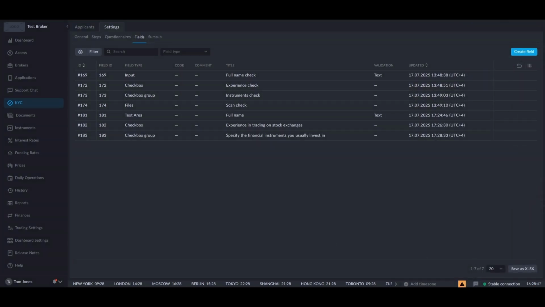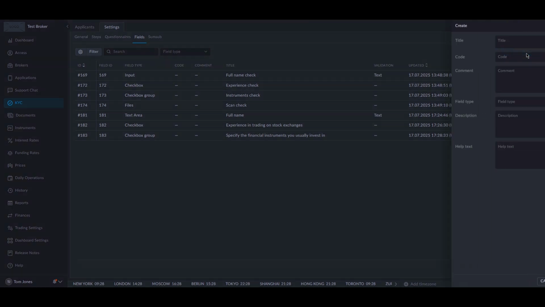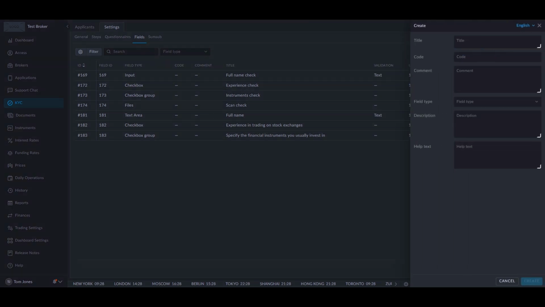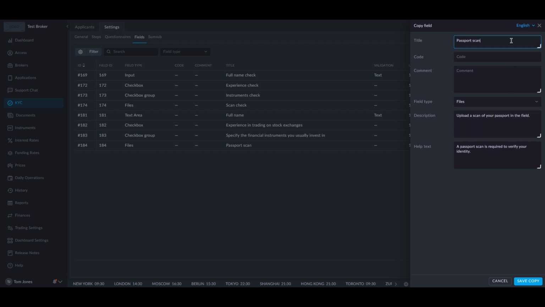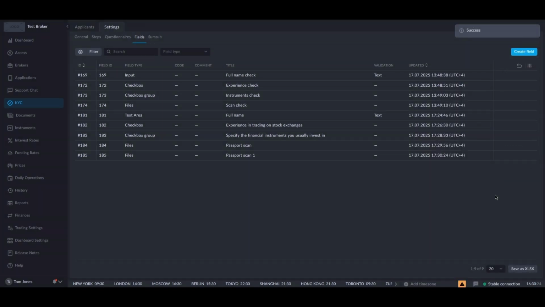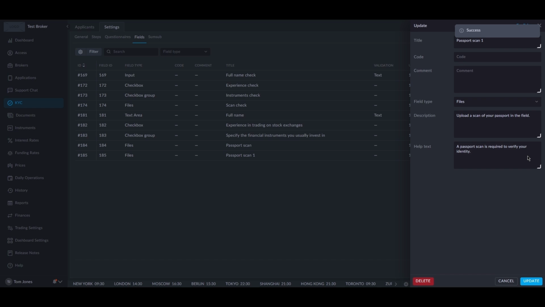Now, let's create a field with the ability to attach files for the user to further attach his documents. Let's specify the title, set the field type files, set the description, and an explanation in the help text. Click the Create button to create the field. For convenience, any field from the table can be copied by specifying a new name for it and saving the copy. Clicking on the pencil icon will open a side page where you can change the data and delete the field.